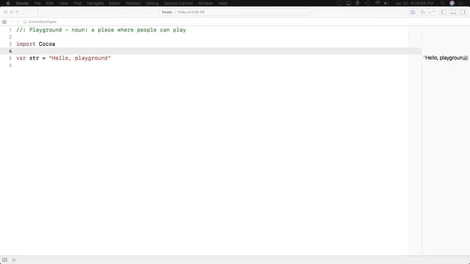There are several different kinds of custom data types in Swift. We're going to talk about two of them today, and I think they're the two most important. Those are structs and classes. And we're going to talk about the differences between structs and classes, but they have a lot of similarities. And we're going to start with structs.